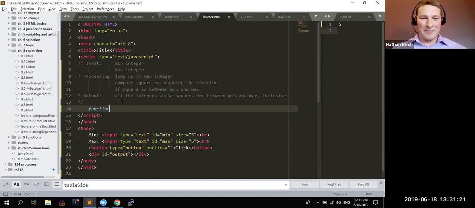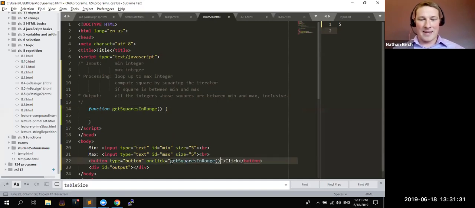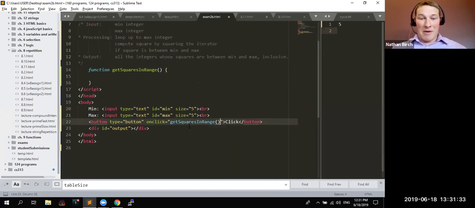Okay, so I'm going to have a function. I'll just say get squares in range. Have that declared. And then we have a nice little button that they gave us. That was really nice of them. And I'll put my function there. Okay, good so far?